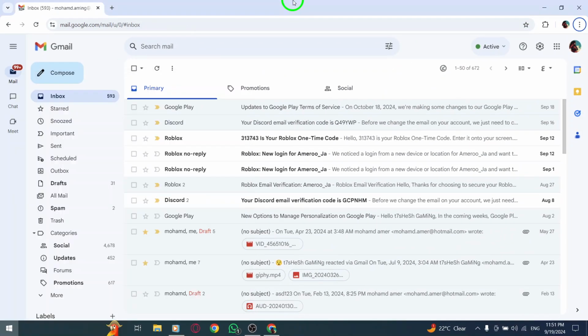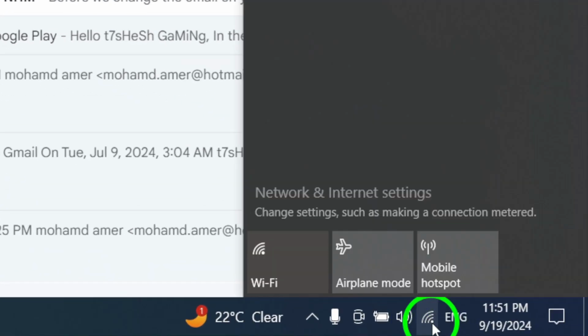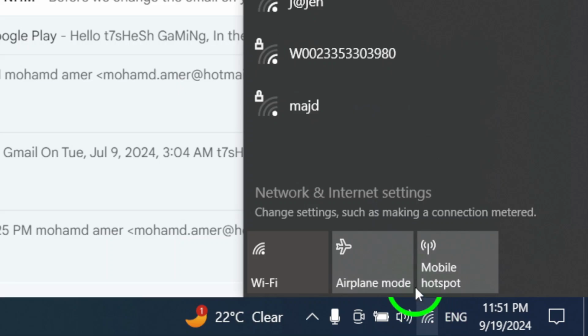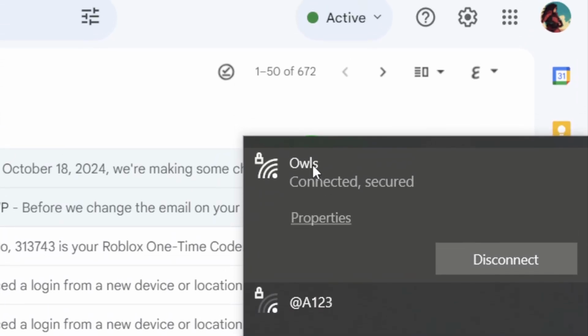If you're still having trouble, try connecting to a different network. Navigate to the notifications area, click on the network icon, and switch to another network if one is available.